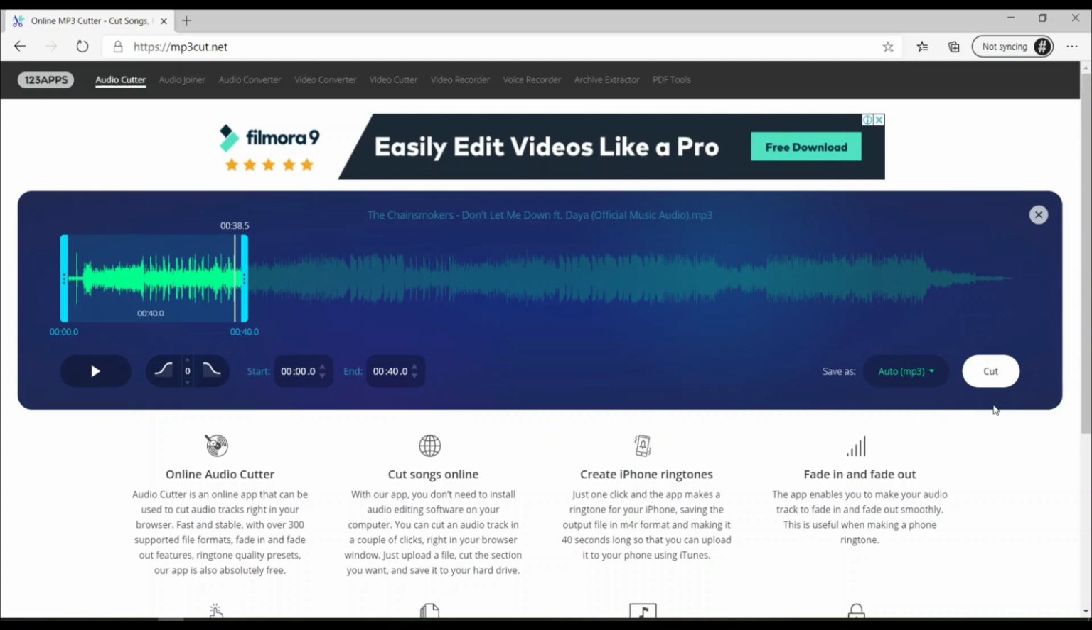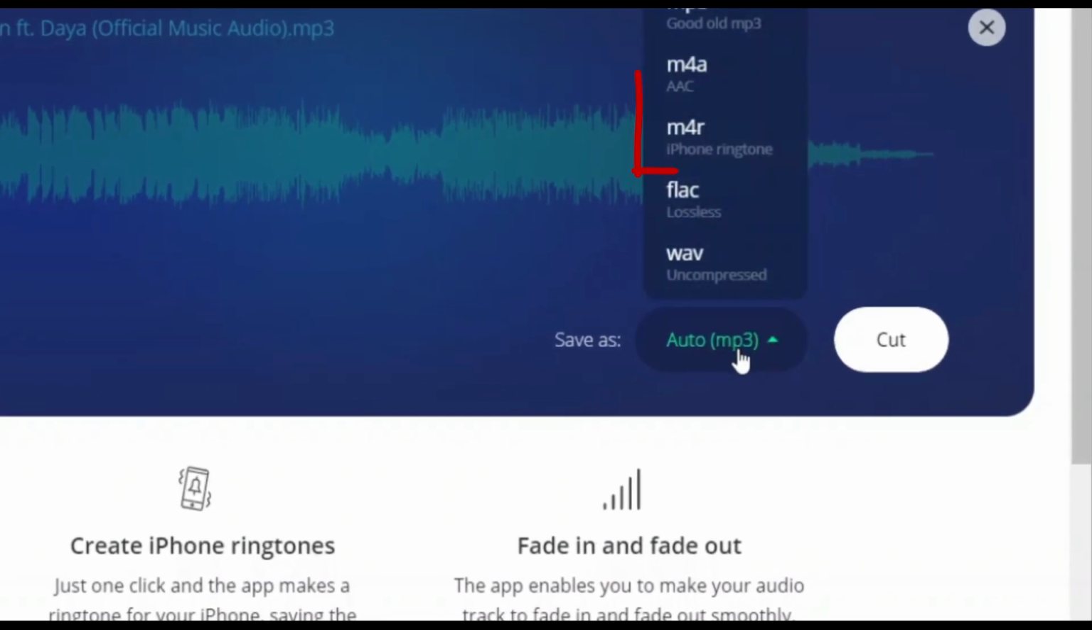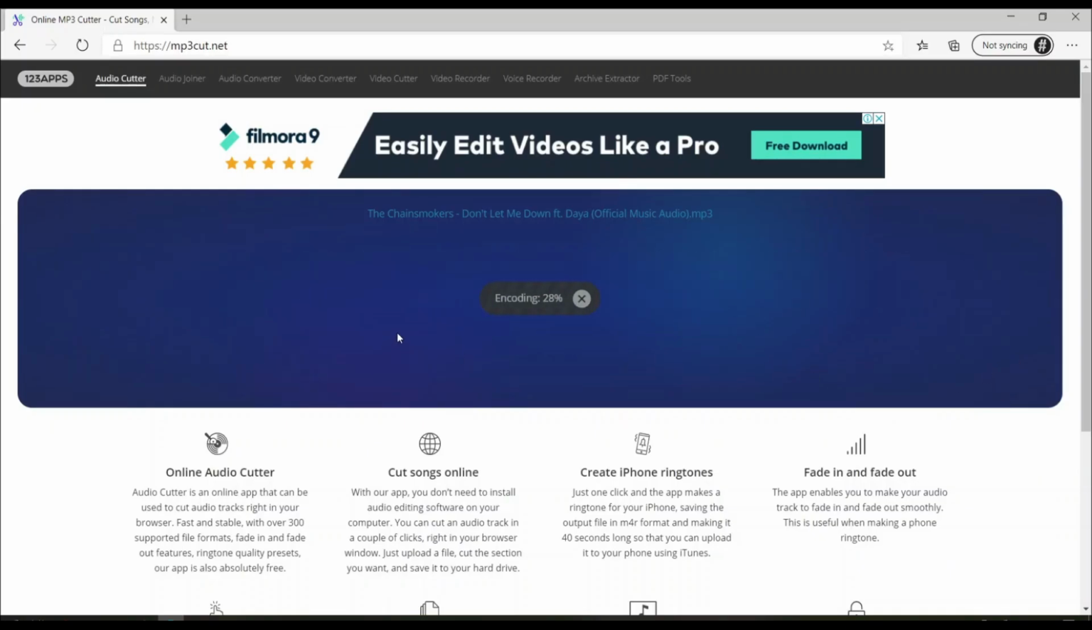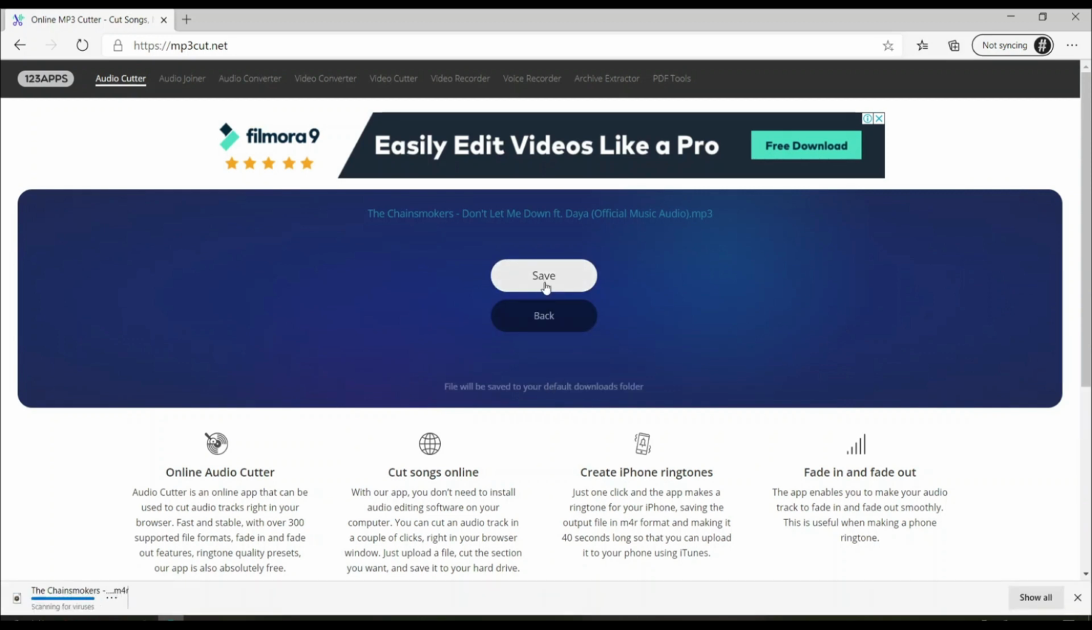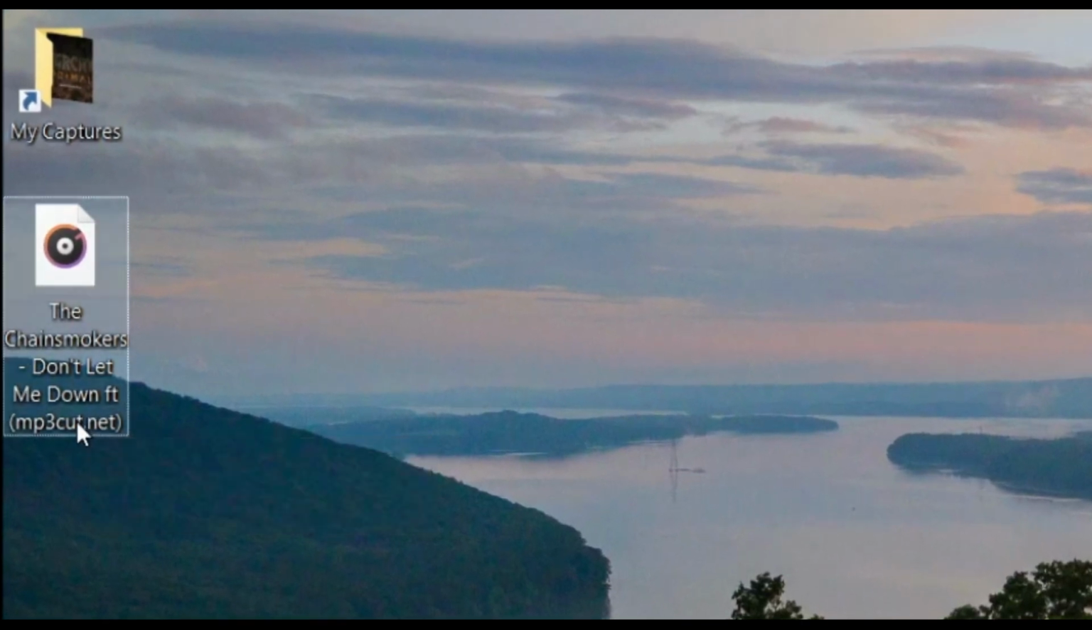Right. So now, you can see here there's a save as method, so you have to choose it as M4R. The converted file format should be M4R, the iPhone ringtone format. Okay, so we will select that and press cut. Okay, it's encoding. And I'll save it. It's on my desktop now, the converted file.